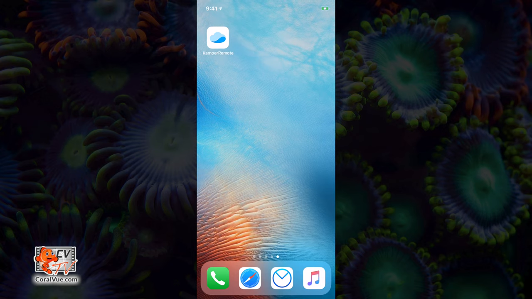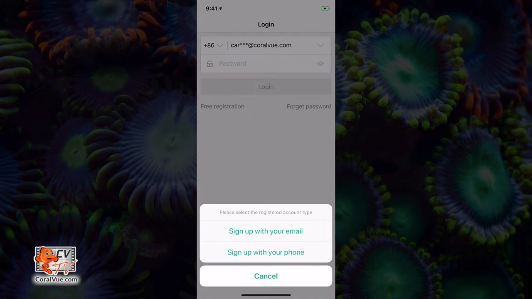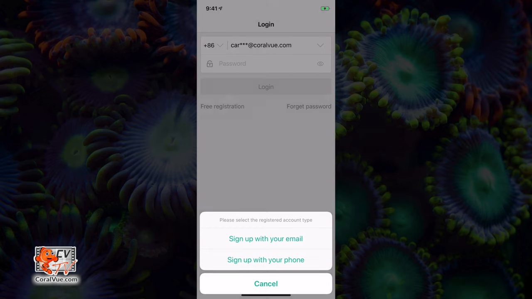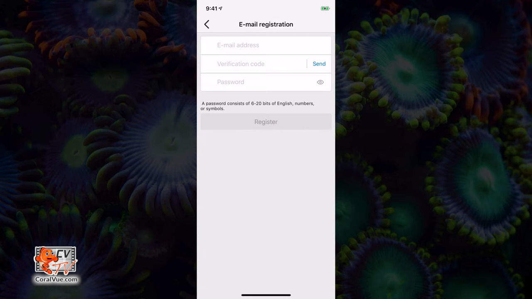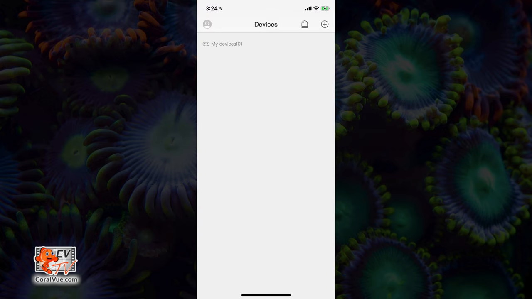The first step is to set up a cloud account. Tap on free registration and select the type of account you want to register. For the purposes of this video, we'll select email registration. Tap on sign up with your email. Now enter your email address and then tap on send next to the verification code. Check your email and enter the code that was sent to you. Now enter your password and tap on register. Once your account has been successfully created, you will be routed to the device's screen.